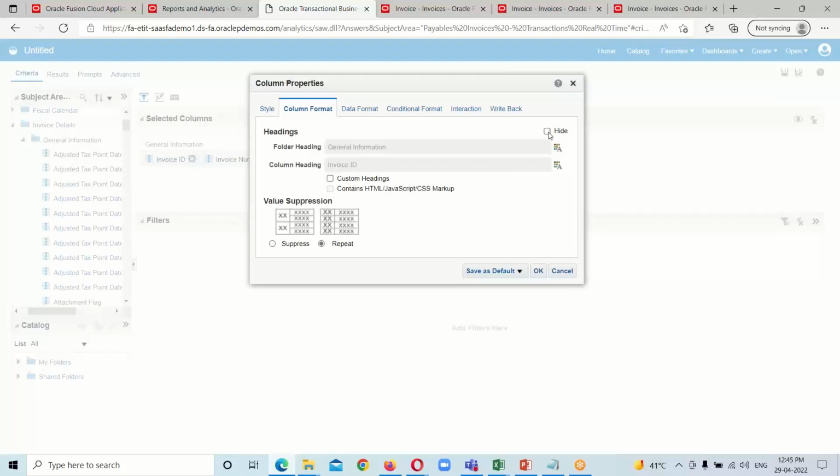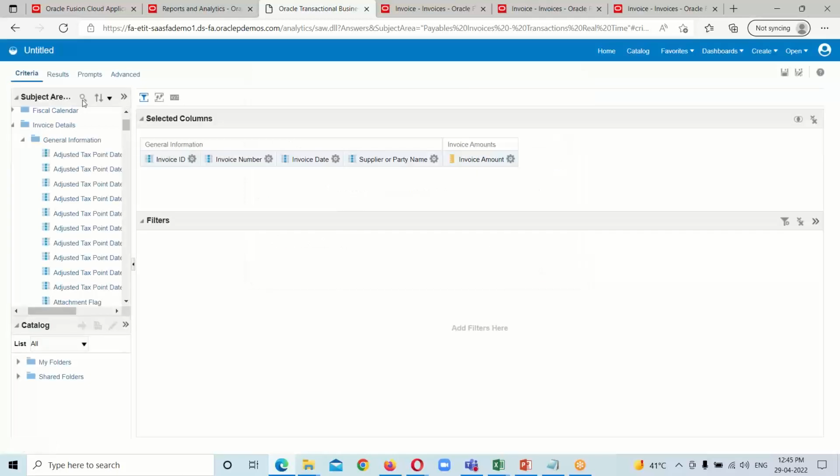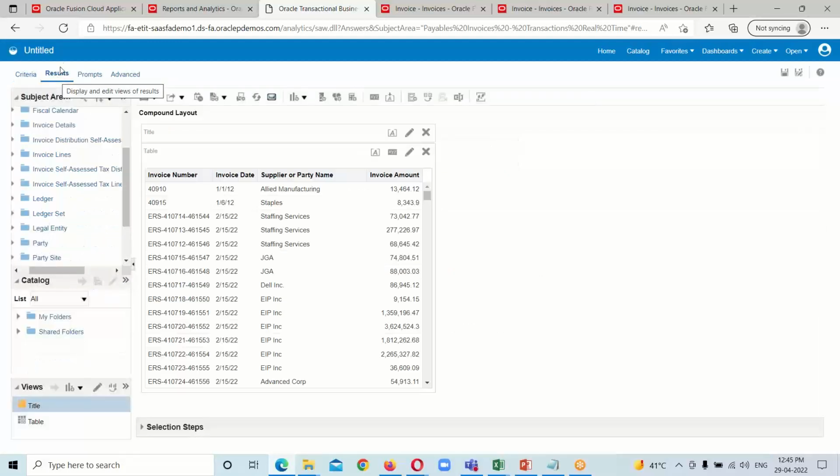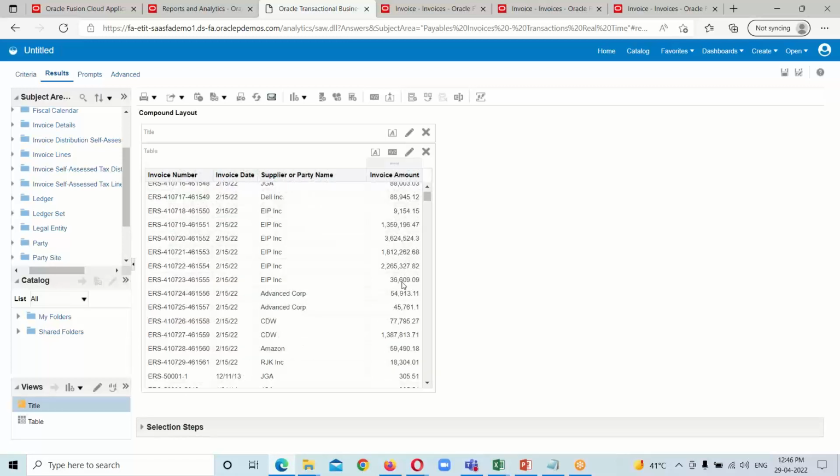Here we have the option hide. So select this one and hide this invoice ID and click on OK. Again, go back to the result tab, and here you can see that the invoice ID column is not displayed anymore.